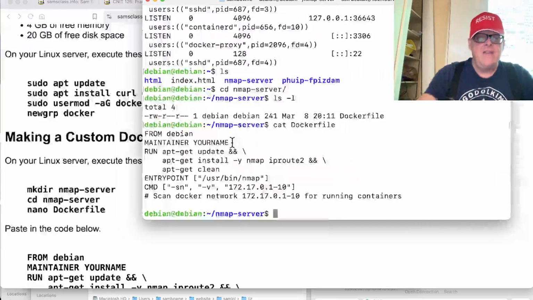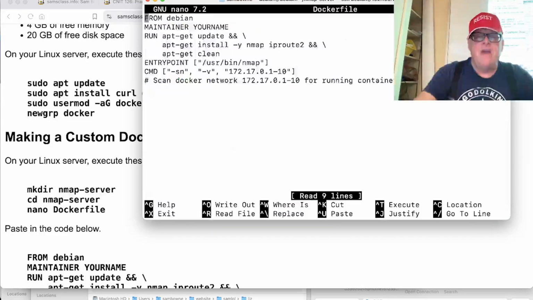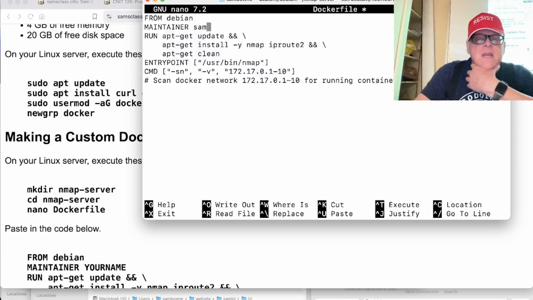In fact, I'll edit this. Let's try it again. Let me nano this, and I'm going to make it so the stupid colors go away. And Docker, there we are. All right, so I'm going to change the maintainer to Sam. All right. And so here's what it's going to do.